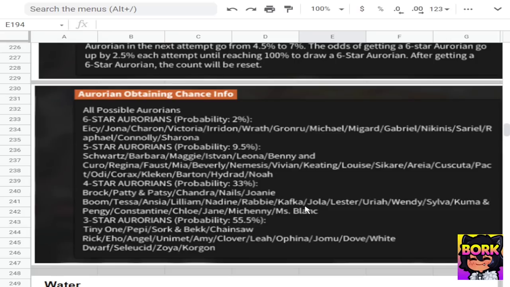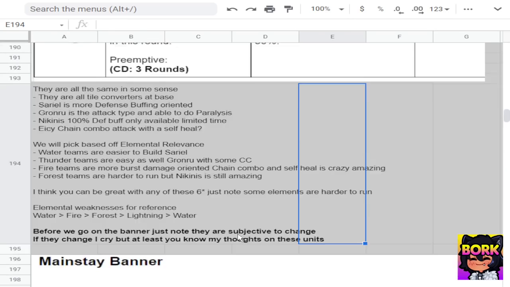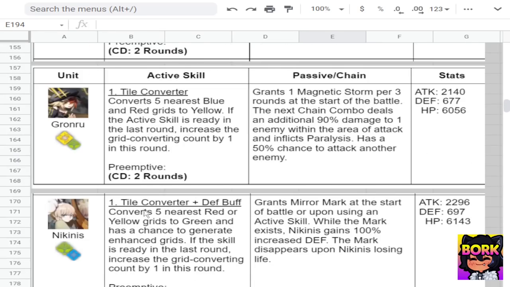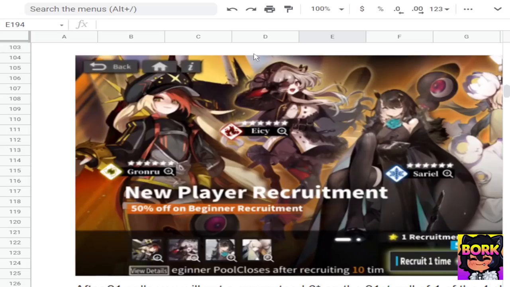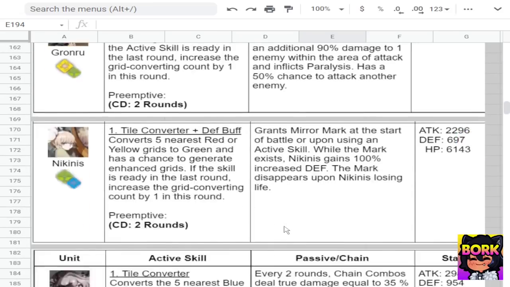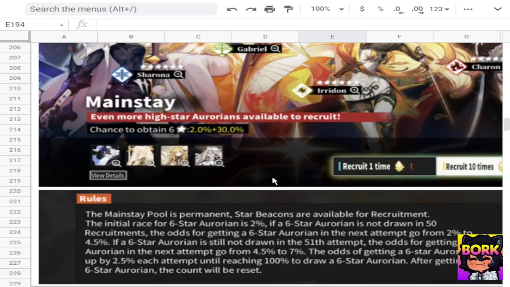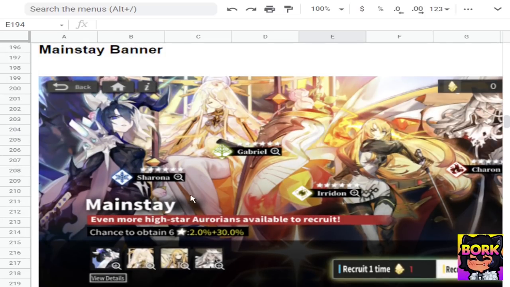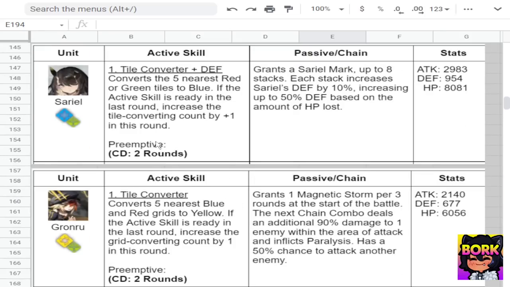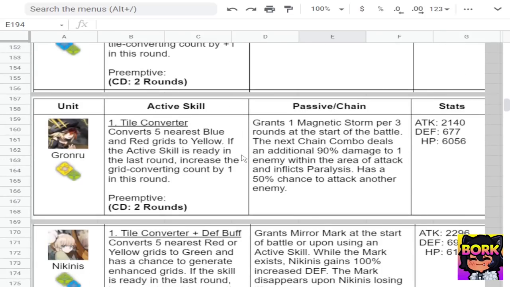So a 2.5% increase over time is even better. That is absolutely amazing. And then this is going to list all of the possible characters that you can get from this mainstay banner. So feel free to pull on the mainstay banner and then jump back here into the beginner banner. Ideally, whichever team you roll for in the mainstay banner correlates with the beginner banner. So for example, if you rolled Sharona in the mainstay banner, then you would ideally want someone like Seriel within your beginner banner.